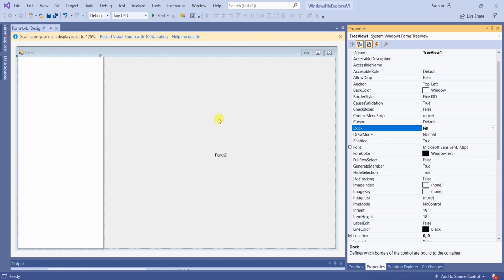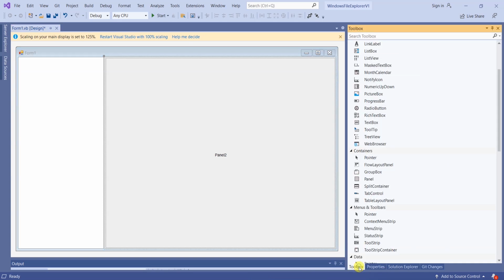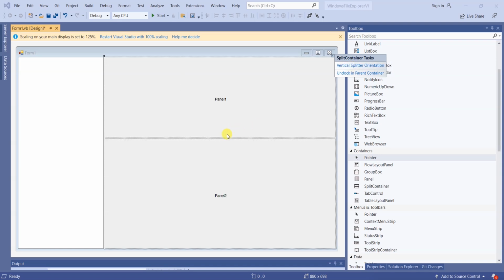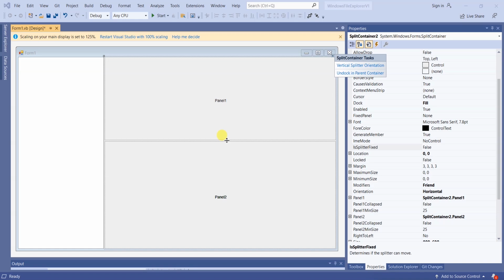Okay, now let's go back to our toolbox and again select a split container, and then go to this section and make it horizontal rotation. It will fit what we are about to do. The next thing is to select the split container. I'm always saying split pane because of Java, but don't worry.